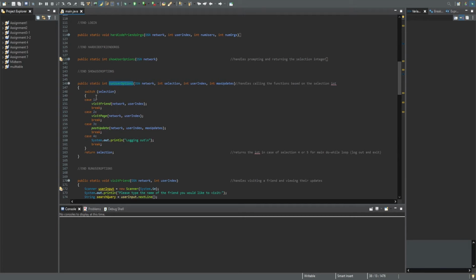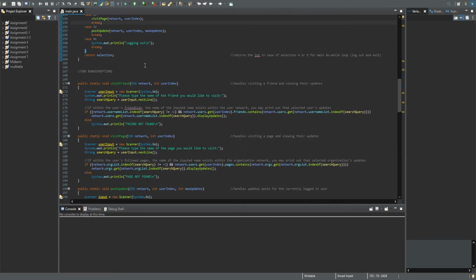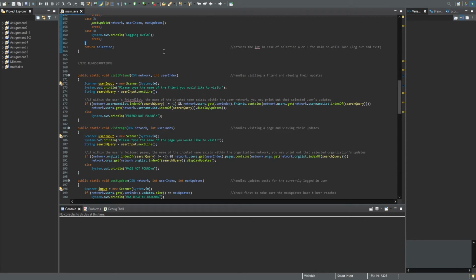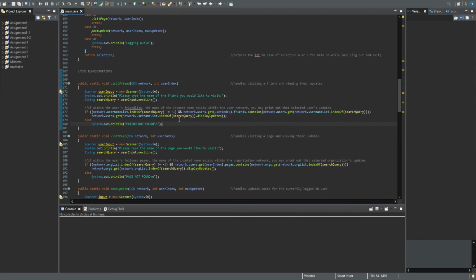So basically, as I said before, if the user selects 1, it'll go ahead and run the visit friend function. So in the visit friend function, it'll visit the friend and view their updates. It'll prompt the user the name of the friend they would like to visit, and if the name that they input is within the user's friend list and the name of the inputted name exists within the user network, it will go ahead and print out the updates using the display updates method under profile. Now, if one of those conditions is not met, then it'll simply print out a friend not found.